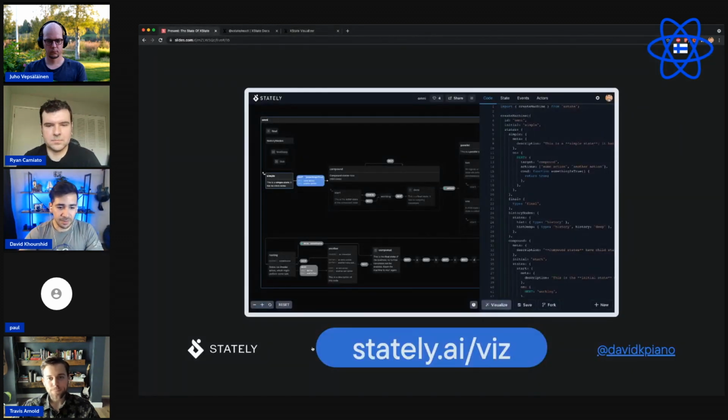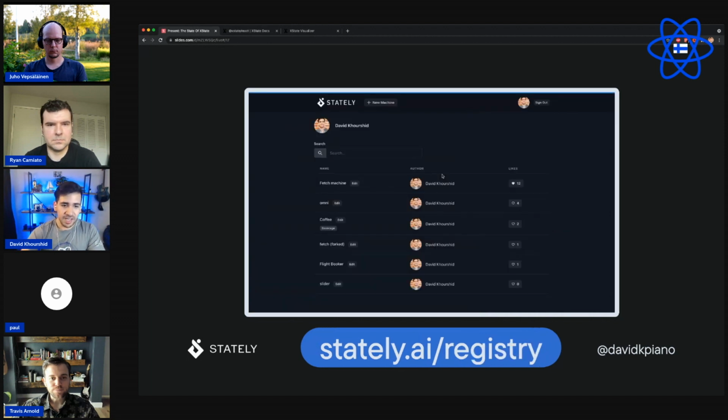So if you visit the visualizer, you can now enter your machine definitions in TypeScript. There's an entirely new layout algorithm for laying out all of the states. And now you could also share your machines in the stately AI registry. So whatever you create in the visualizer, save it to the registry, and you're able to fork other machines or favorite them or just share them with people so that they could simulate your machines and understand your application logic just by sharing a link.